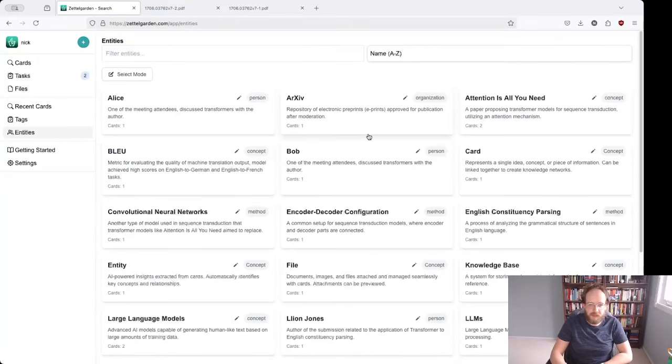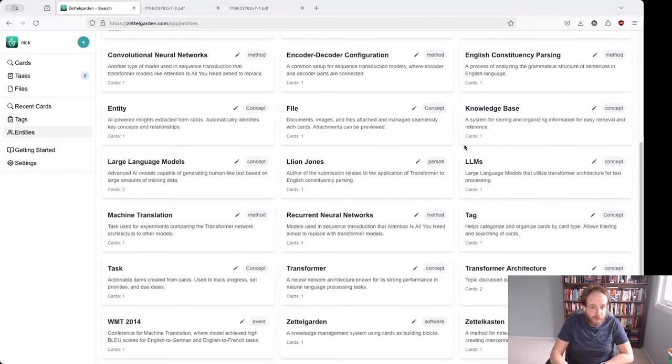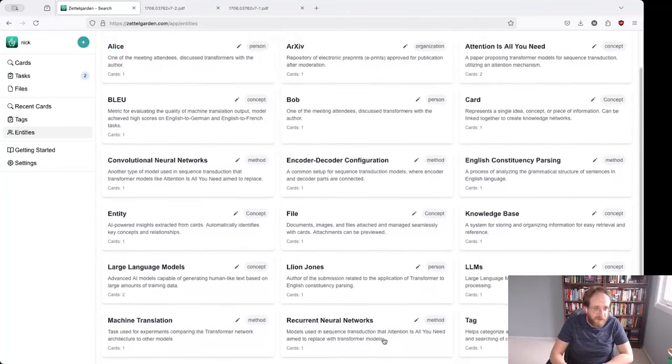And then the last thing is entities. These are AI generated. The text of the cards is put through an LLM, and it pulls out what it thinks are entities. So we have an entity for Attention is all you need, and we have two cards that are related to it. As you can see, there are a whole bunch here. LLMs, large language models, these should be combined. We're still working on that part of it. We have a card for Zettelgarden.